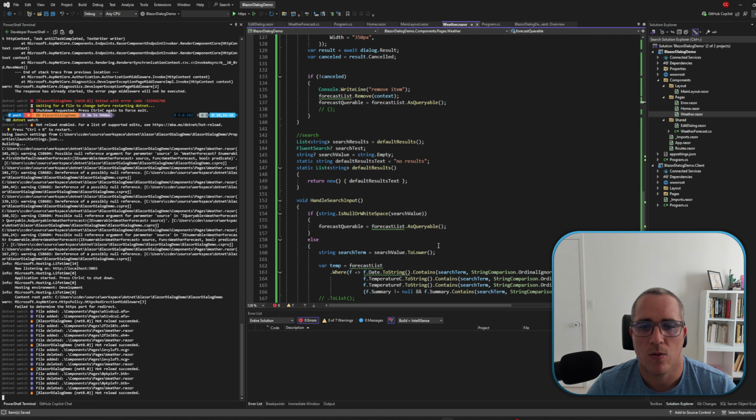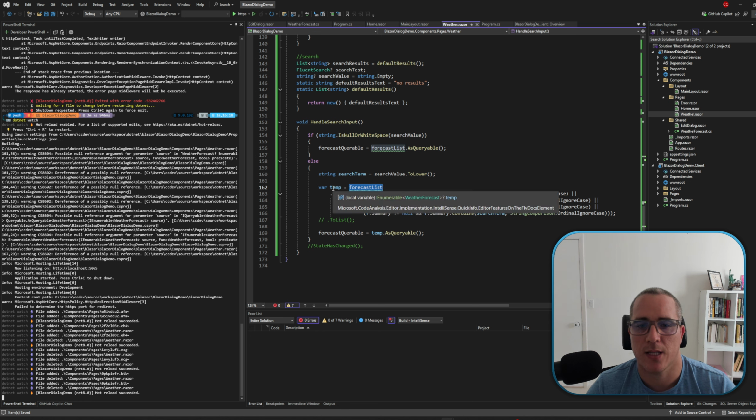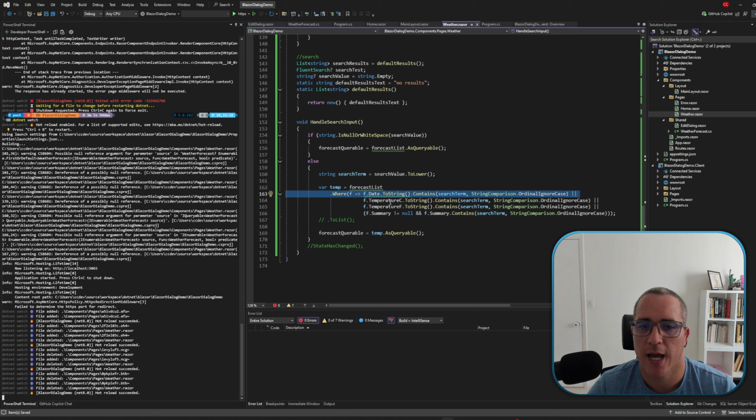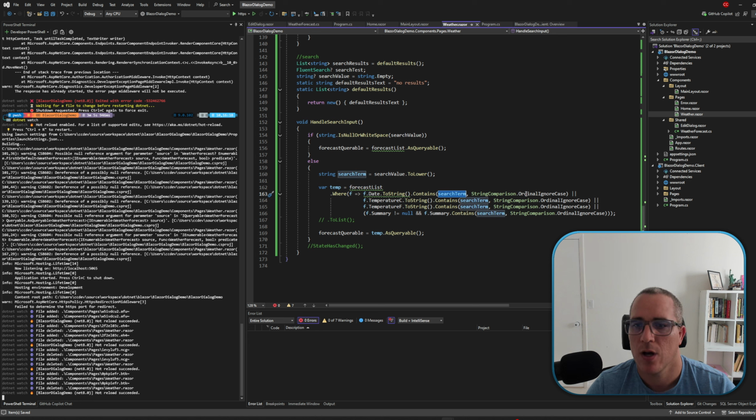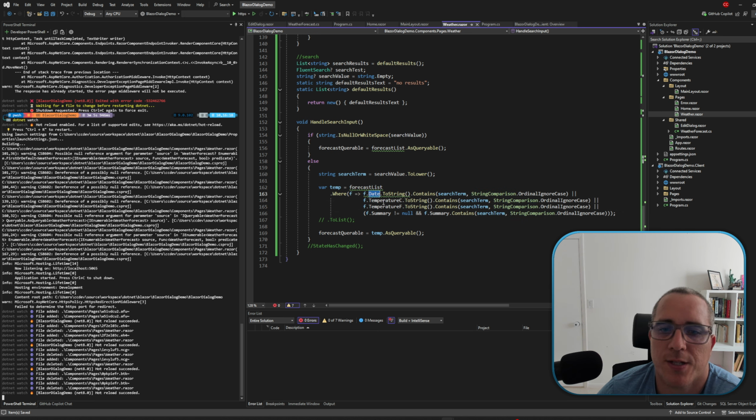Here, basically, we're going to hold a temporary variable where any of the properties contains any of the search items, and we're going to use string comparison ordinal in our case, to make sure that we care about uppercase and those types of things. And we are also filtering by any of the properties that we have here.